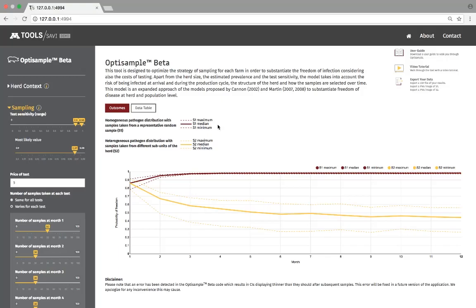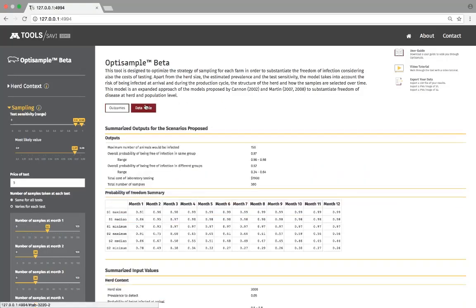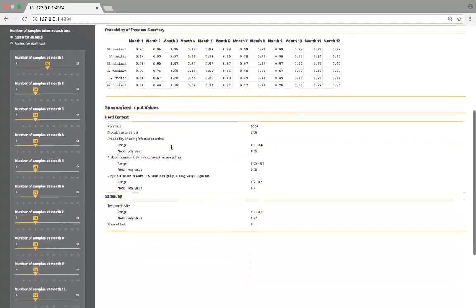A line chart demonstrates how the probability of freedom of infection changes over a 12-month sampling interval for each of the two scenarios. If you hover over the lines, you can see the exact values. And if you change any of the values in the left-hand panel, the output is instantaneously updated. A data table is also presented, which shows the results in table format and summarizes the input variables used.